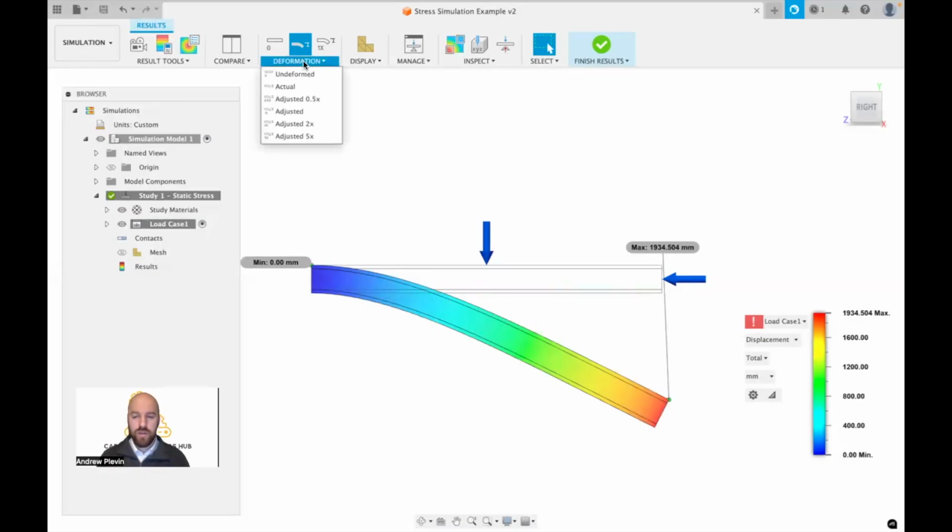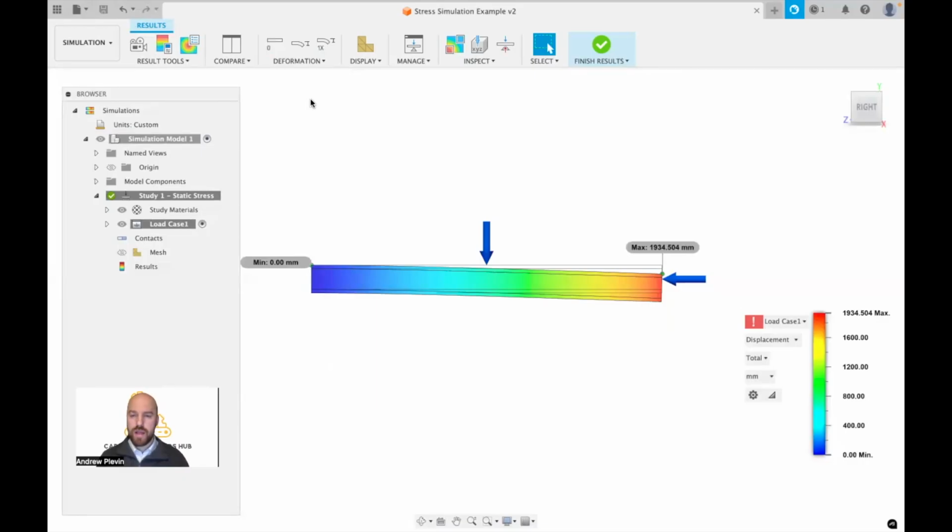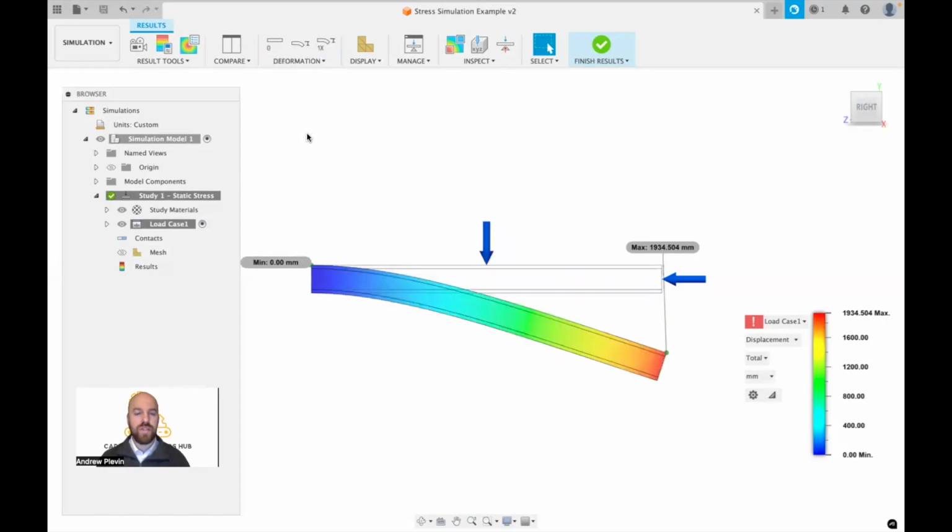You can also start to go lower than the actual displacement itself. Again, you can also go even further if it is a model that barely displaces and you just want to exaggerate that displacement just so you can see where it is that it's taking place.